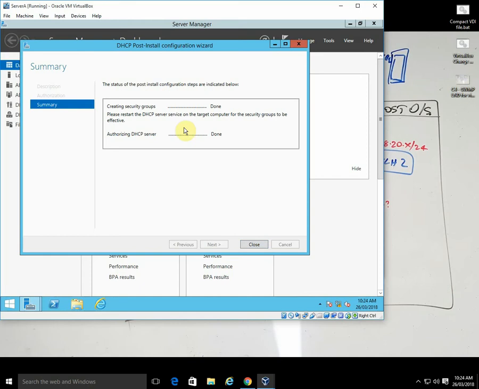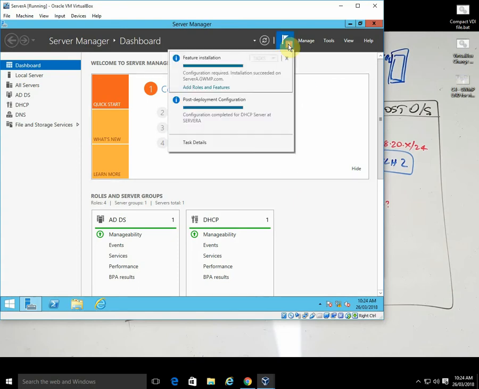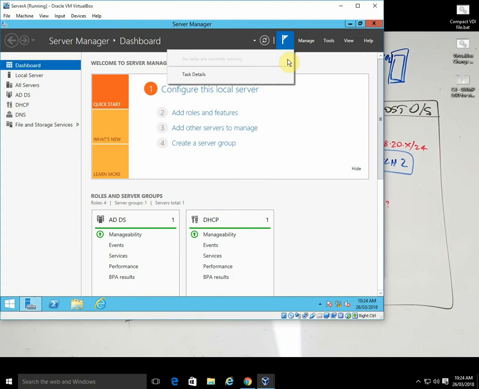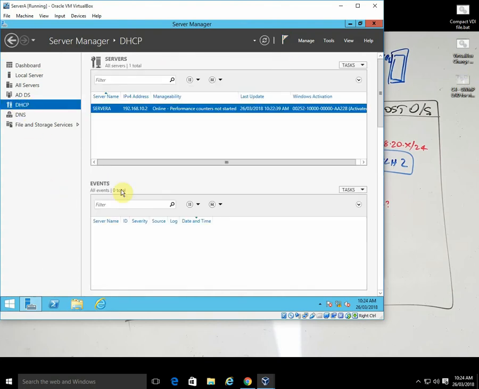Okay, so it creates all the groups, and then it's going to authorize our DHCP server. Okay, so now we've finished off any of the additional post-deployment type things. We can actually get rid of these things as well, and then normally under DHCP we can see that counters are started, and performance counters are started, so we can see that it's actually up. It just needs configuration now.